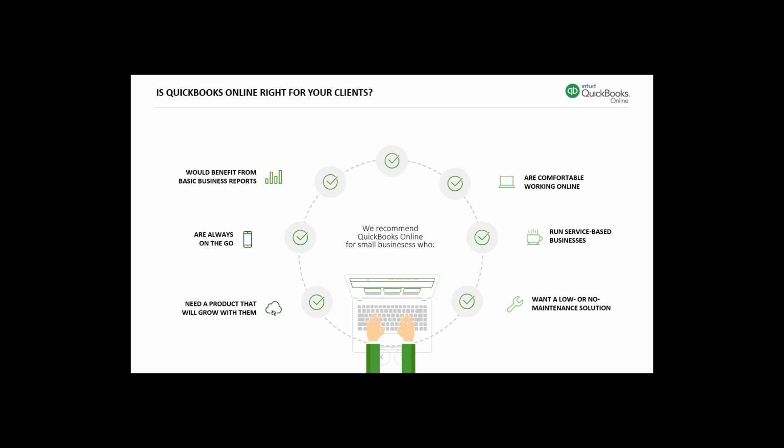If you have clients that are always on the go, the mobile functionality, especially on smartphones and tablets, is extremely strong in QuickBooks Online. It's probably best in market as well. So clients are really looking for that on-the-go solution as well.